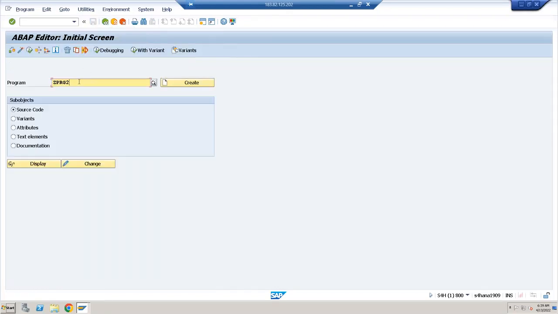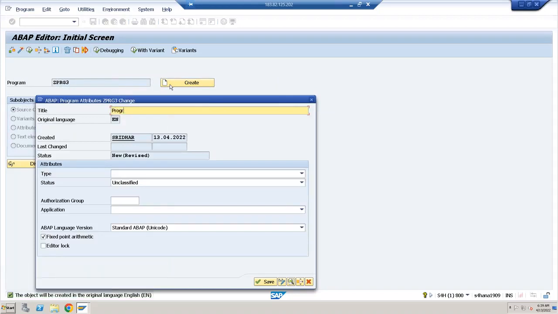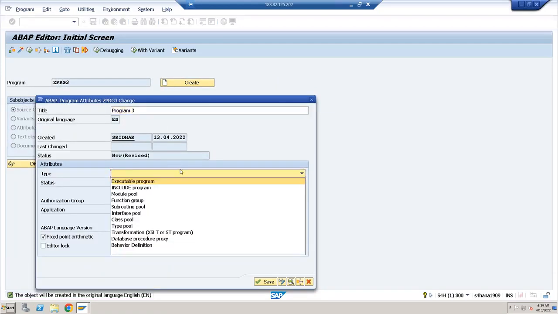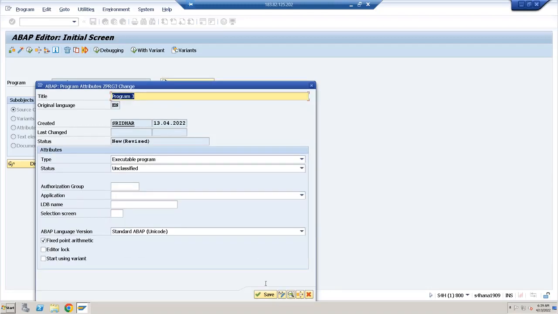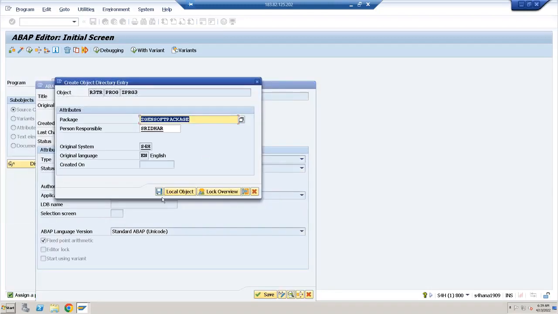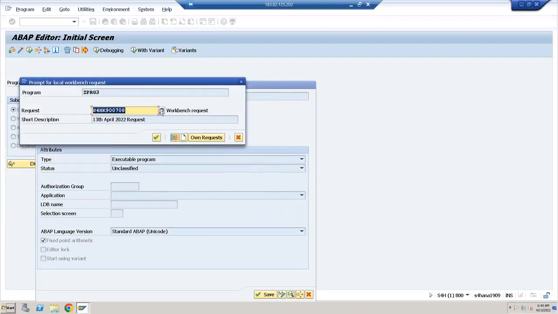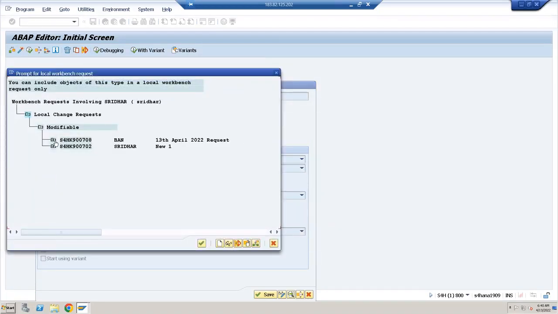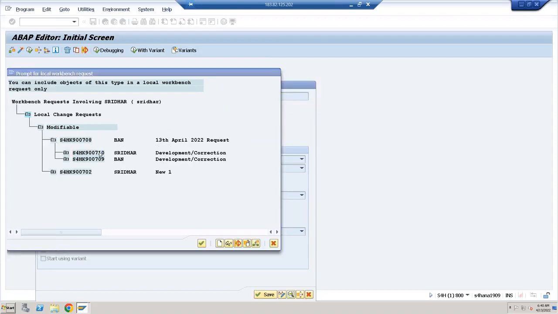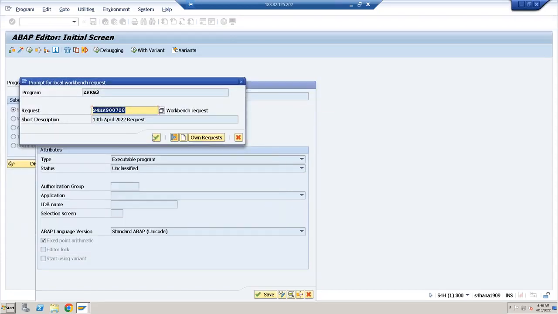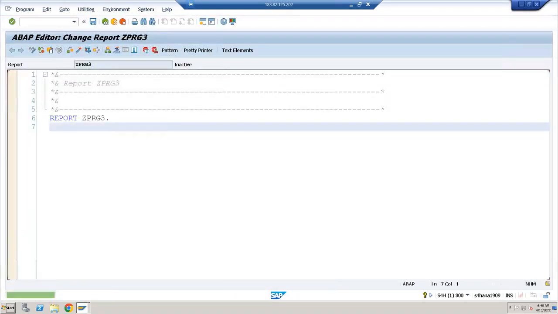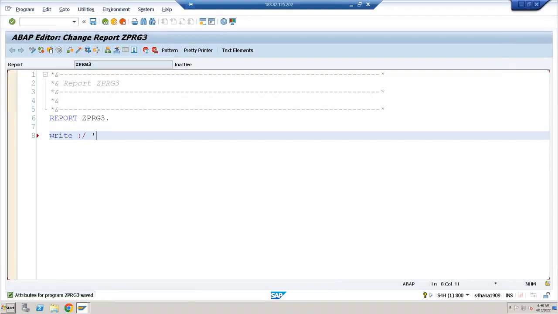Let me develop another object, zprg3, create. I'll provide some title here, program 3. Type of program is executable program. Save it. I'll give the same package, save it. It is asking for the request. I'll choose my concerned task. What is the concerned task here? 710. Done. Okay, it will show the main request. Continue. I'll provide some source code here. Done. What is the status of the object here? Inactive. So let it be inactive only.